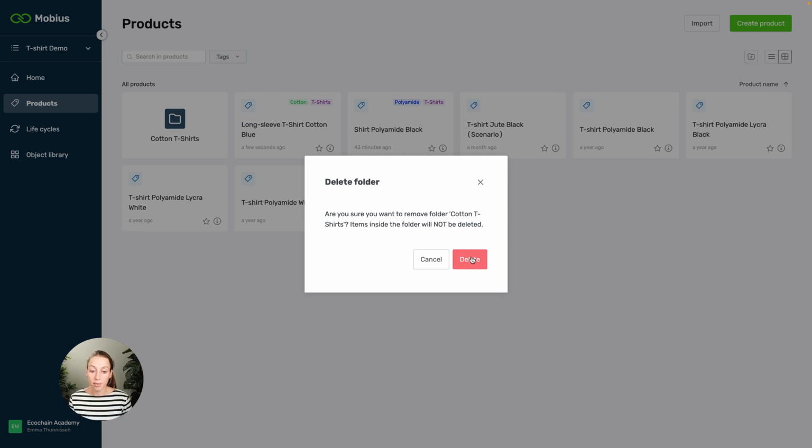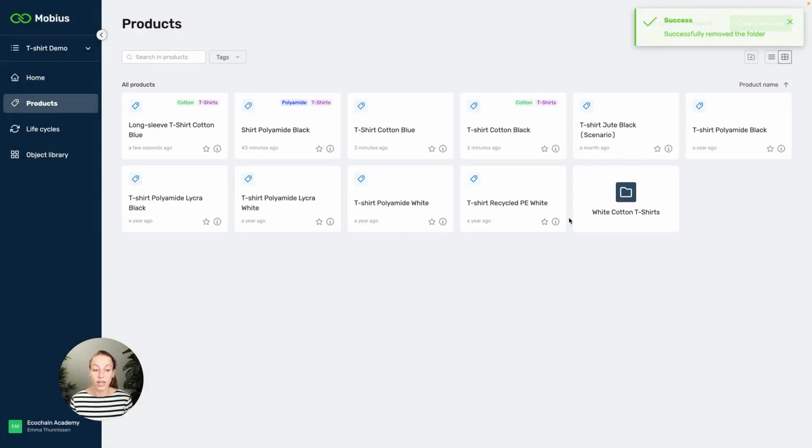So let's see, I'm going to press delete now. Now you can see that all the things that were in the cotton t-shirts folder are now just back in the overview. They are not tucked away anymore, but they're still here. So that's why we're seeing the white cotton t-shirts folder now.